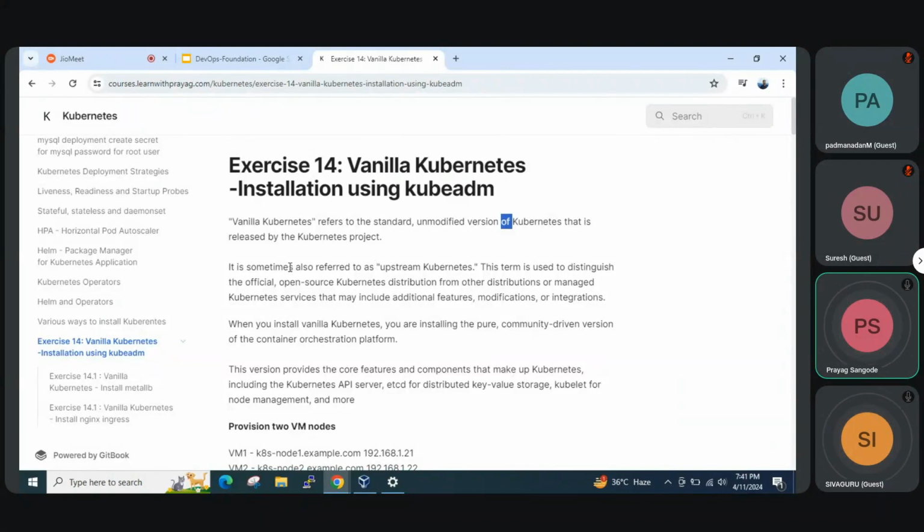It is also referred to as upstream Kubernetes. This term is used to distinguish the official open source distribution from other managed distributions that may include additional features, modifications, and integrations. That means the other cloud vendors or Tanzu Kubernetes, Rancher Kubernetes, or GKE, AKS, EKS, they have additional features.